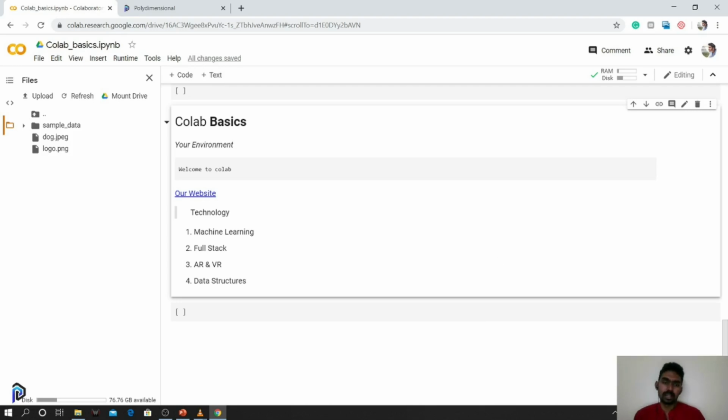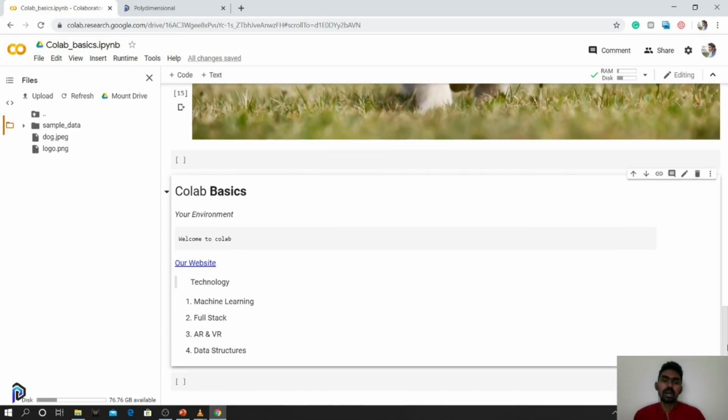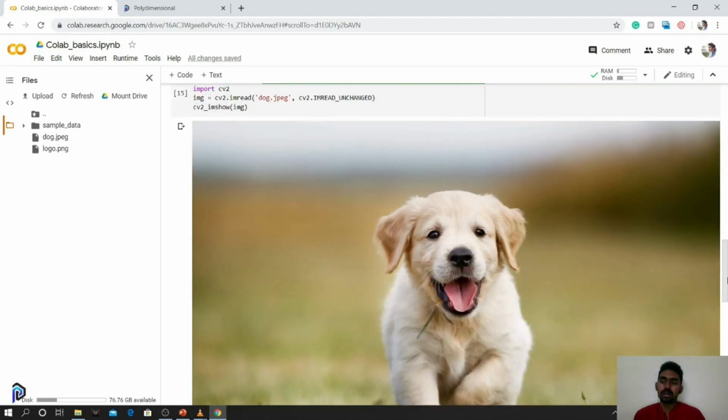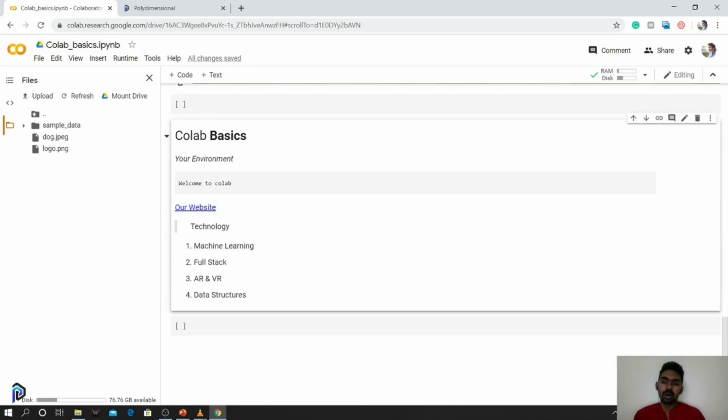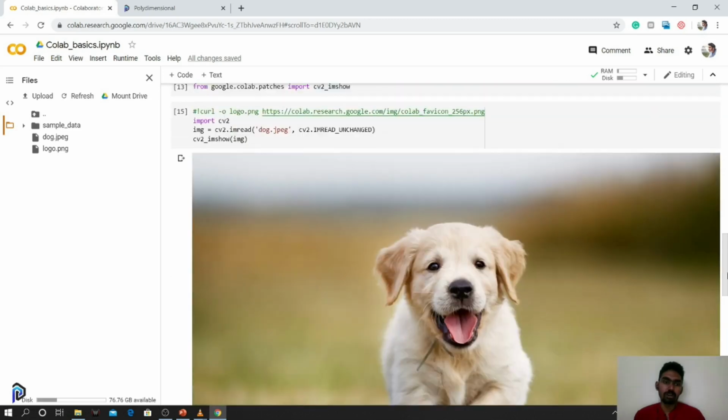So this is about Text cells. You can do all the modifications you want. Combining Code cells and Text cells together helps you to provide a wonderful notebook where you can explain many of the concepts.